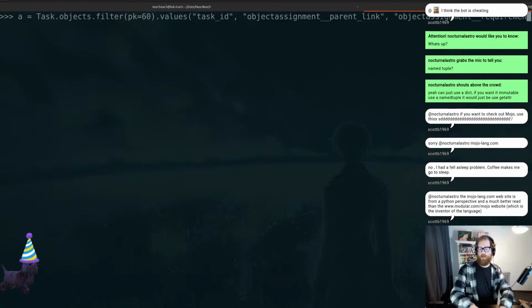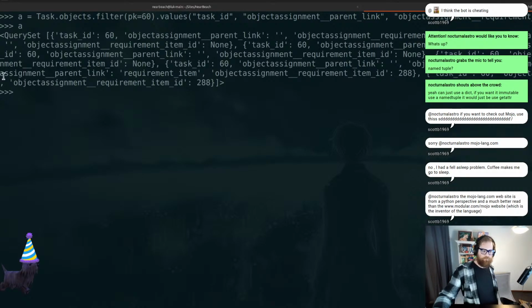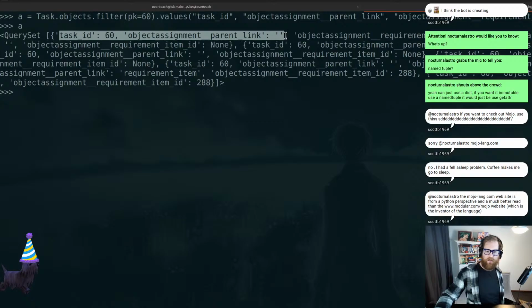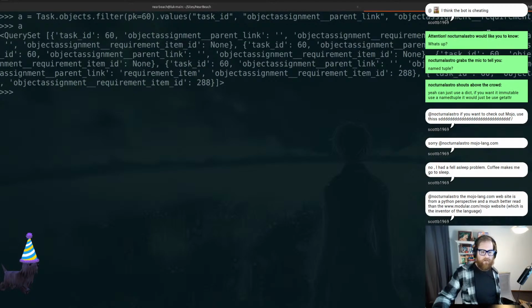Under requirement item ID, and there we go. So for the first one, we don't have anything. For the second one, yep, that's fine. Second one, nothing. Third one, nothing, nothing, nothing, nothing. Oh no. Oh, here we go.